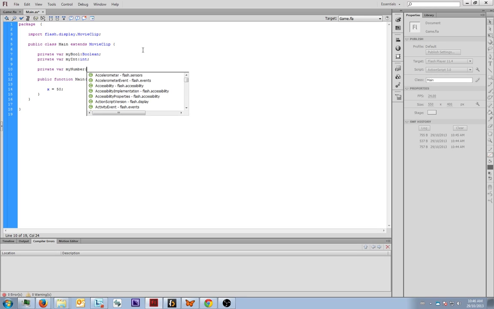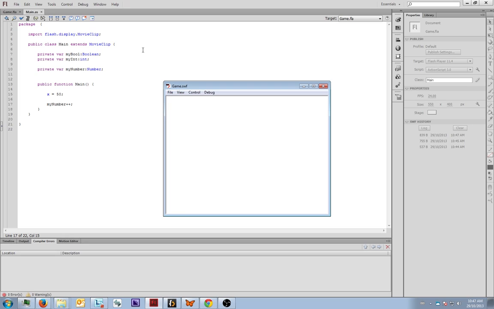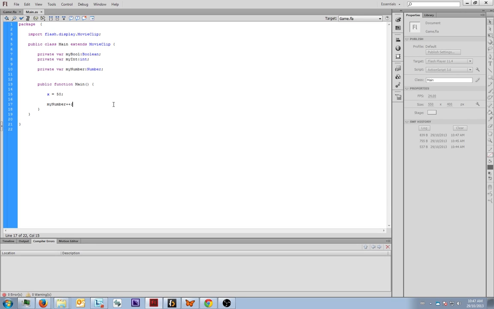Private var my number. This is a more complex type. Well, it does have a default value, and that is NaN, which means it is not a number. So if you try using a number like this and say add 1 to it, it would probably not be very happy with you. We could try, I guess. Doesn't hurt. Different languages handle it in different ways. And if we try to trace that, obviously. Oh.